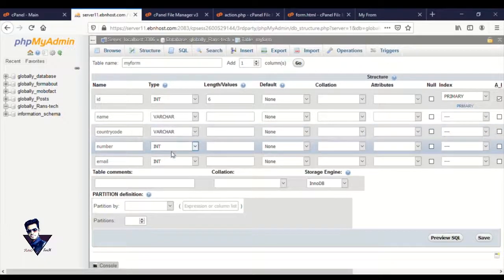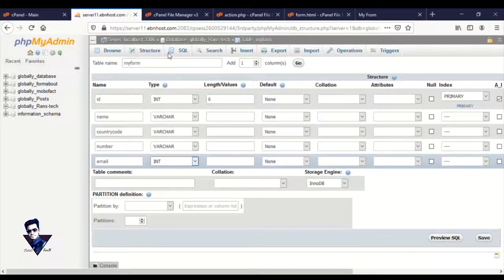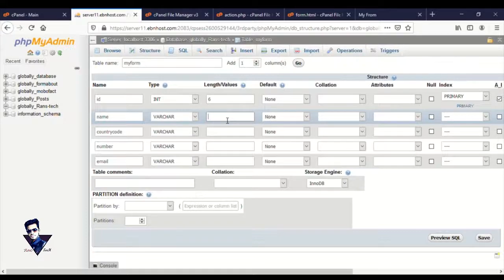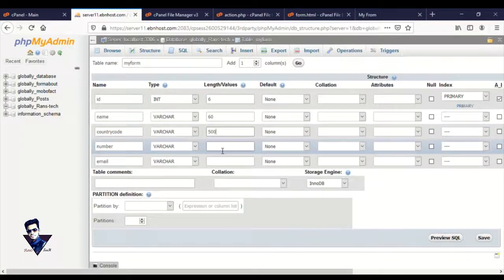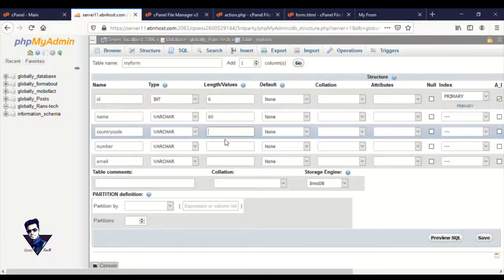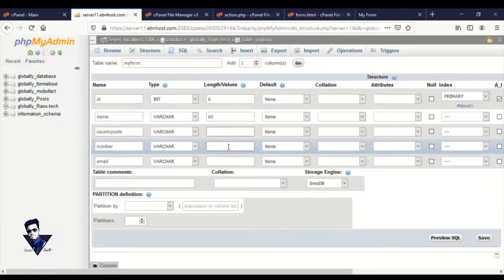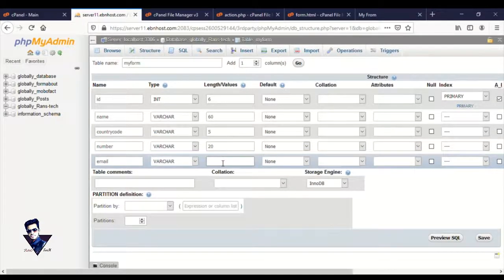When they get new records, the count starts from 1, 2, 3, 4 until n. Okay, for name, the length is 16 and the ID length is 6. That's not a big deal, you can take any size. Country code maximum 5, number maximum 20, and email maximum 120. Okay, now save the file.